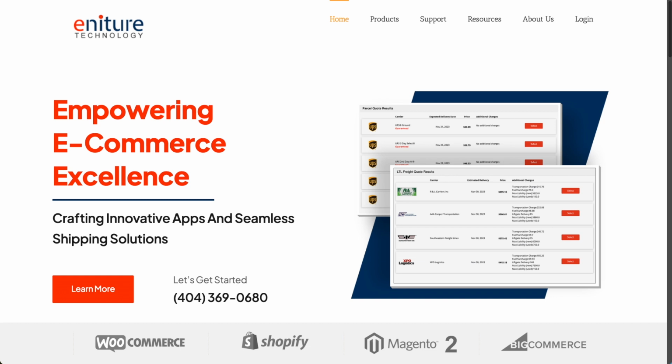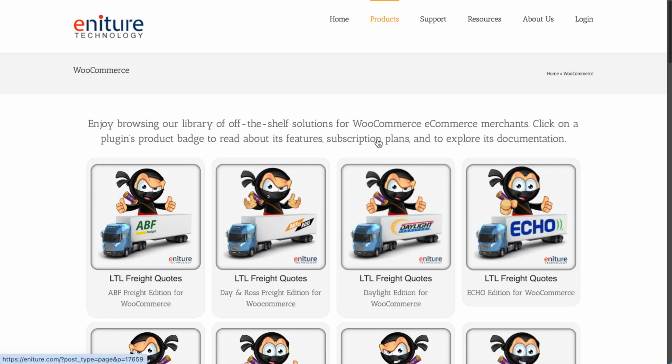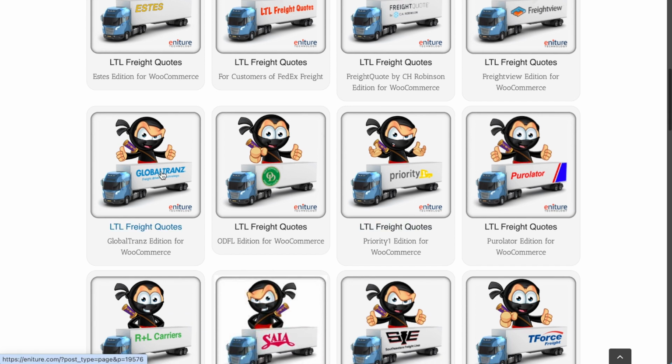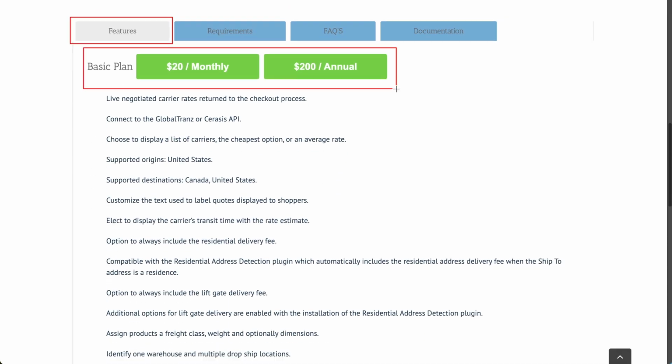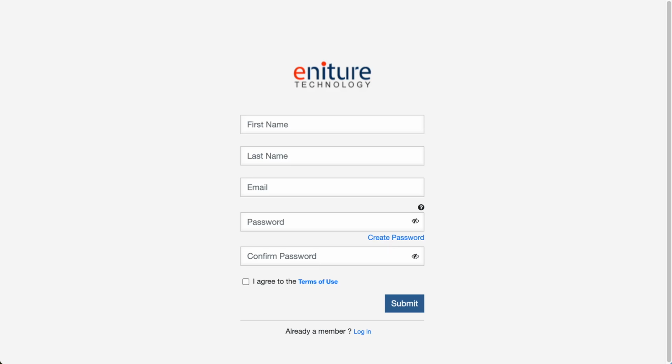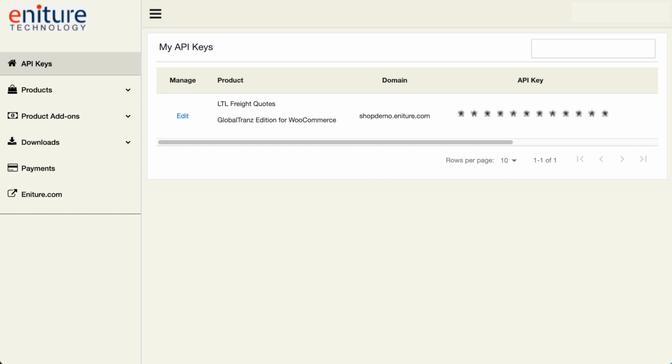Begin by obtaining an API key for the plugin and installing it on your store. Go to Eniture.com, navigate to Products, WooCommerce, and click on the badge for the plugin. Click the Free Trial button or a button for one of the paid plans that appear on the Features tab. After you register, you'll receive an email with your plugin API key. You'll also gain access to the Eniture Technology Customer Portal, where you can retrieve and manage your API key and download the plugin installation file.